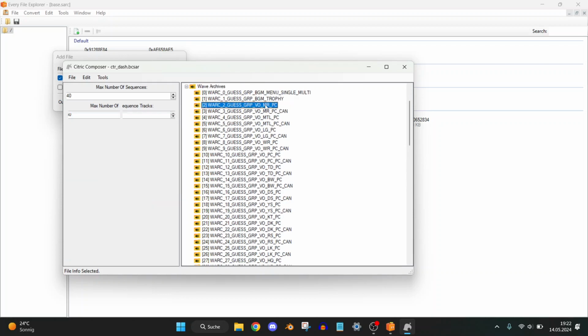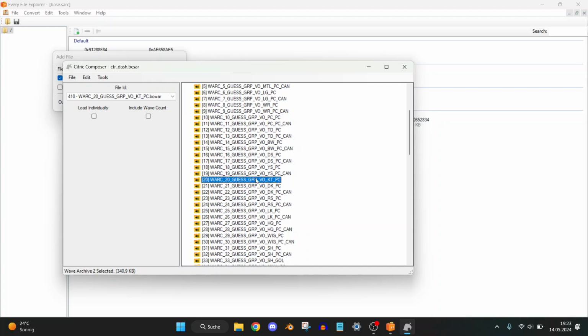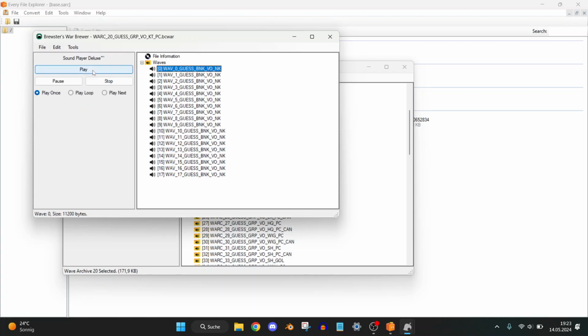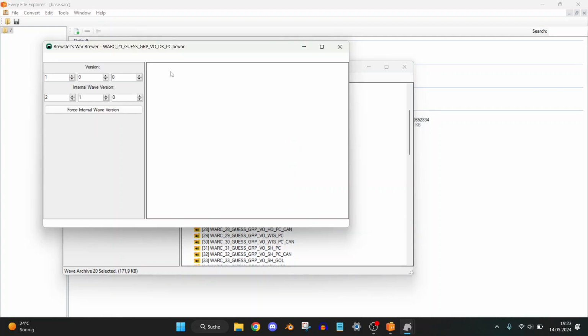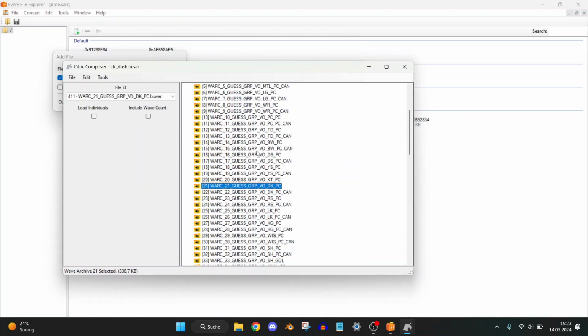So for like MR is Mario, LG is Luigi, TD is Toad, BW is Bowser, and this is Yoshi. This is Koopa Troopa. But if you aren't sure or if you don't know which character this is, just open it and yeah, that's obviously Koopa. So in my case, it's Donkey Kong, and so here you have the voices. Yeah, that's definitely Donkey Kong.